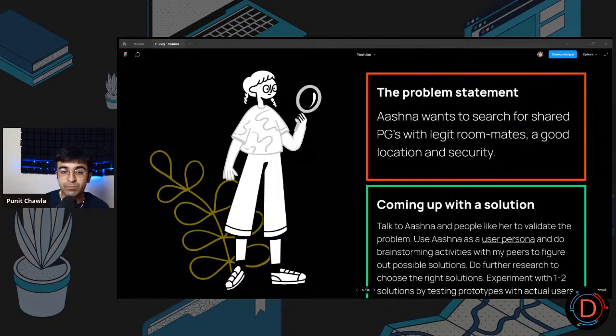So in this case, what a UX designer sees is what I wanted to bring in here. The problem statement in this case is Ashna, this girl on the left, hopefully it's on the left on your view as well. Ashna wants to search for shared PGs with legit roommates, a good location and security. A lot of you guys are college students. Hopefully, if you joined college before the pandemic, you know this problem. Coming up with a solution.